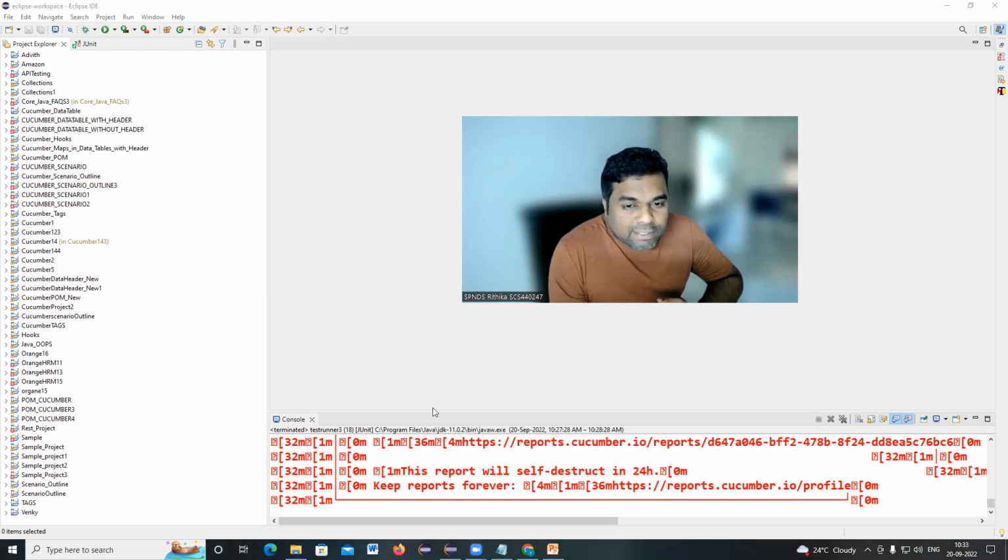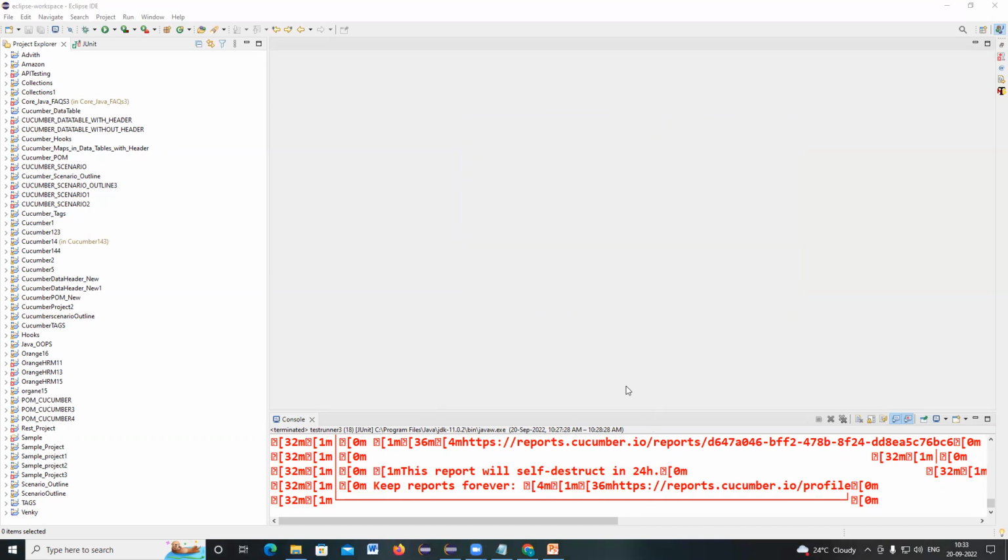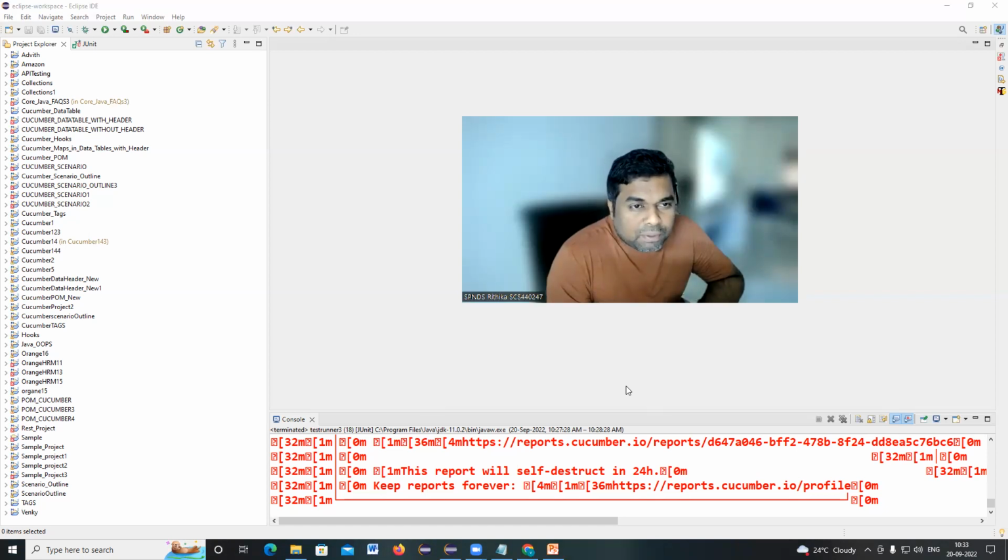Okay, sir. See, if nobody is asking, I can go for the next topic. I want, sir, the lab. How many people? Only 2 people raised. 3 people, Madhu, 3. Okay, so tomorrow's session, I'm planning. Okay. So tomorrow is the last session for Cucumber page object model.